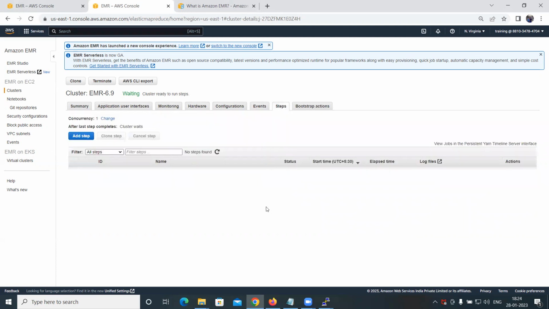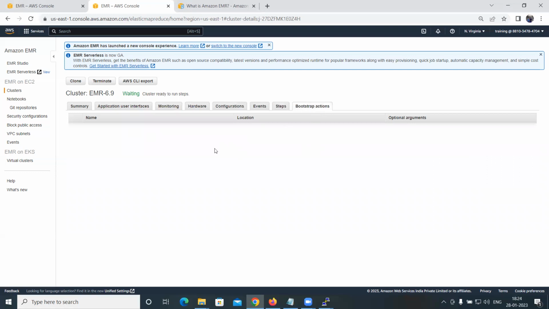And in the next step tab, we can see nothing right now because we didn't add any step job during cluster provisioning. If you had any step job, you are going to get a status over here. And bootstrap actions, right now we have not added any while cluster provisioning. If you mention any bootstrap actions, you will get information.